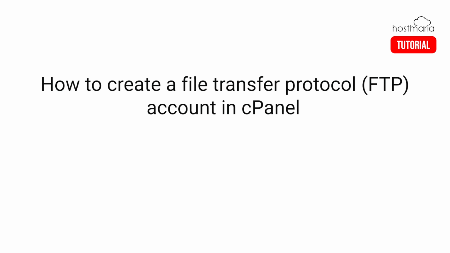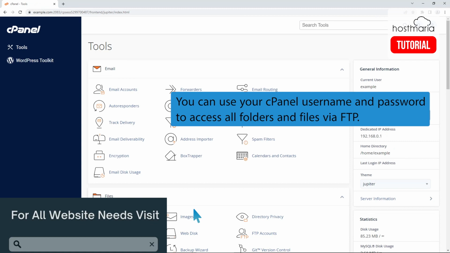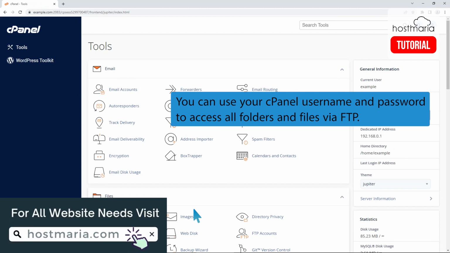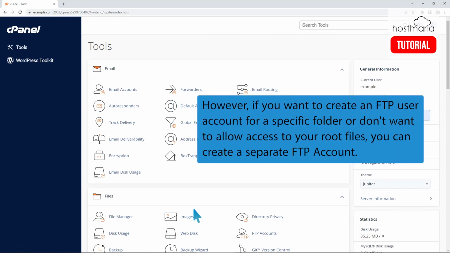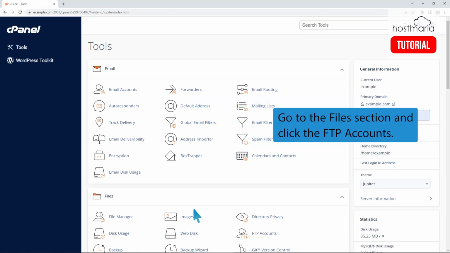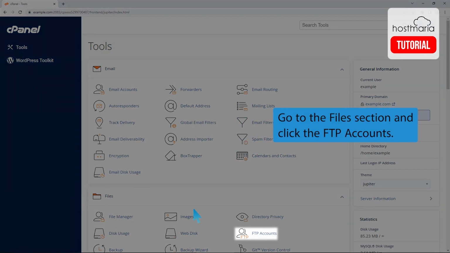How to create an FTP account in cPanel. You can use your cPanel username and password to access all folders and files via FTP. However, if you want to create an FTP user account for a specific folder or don't want to allow access to your root files, you can create a separate FTP account. Go to the Files section and click the FTP accounts.